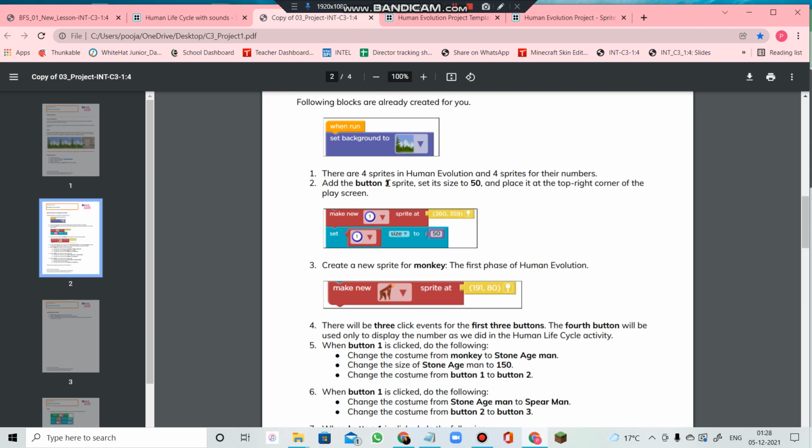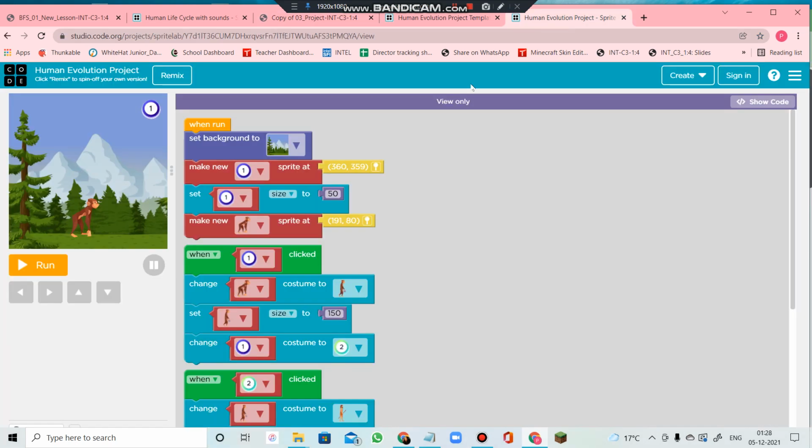It says there are 4 sprites in human evolution and 4 sprites for their numbers. It is requesting us to add the button 1 sprite, set its size to 50, and place it at the top right corner of the play screen. So here is the button that it is referring to, and this is how you will add the sprite with the help of the make new sprite. The set size will help us to set the size of this sprite. Further, we will add the sprite of the monkey.